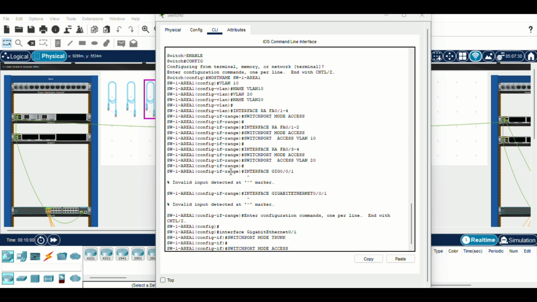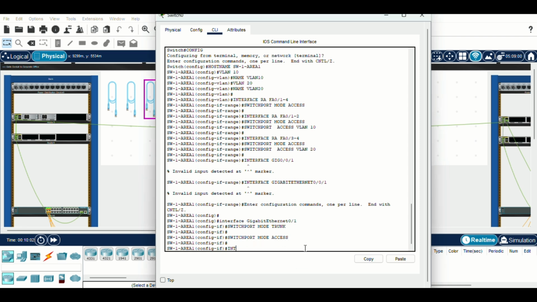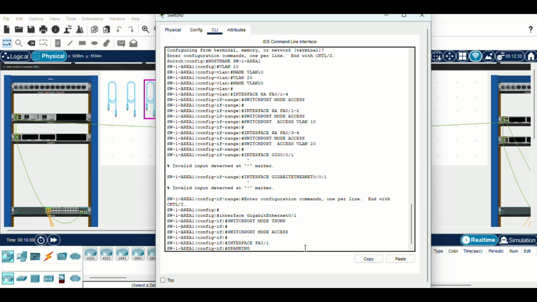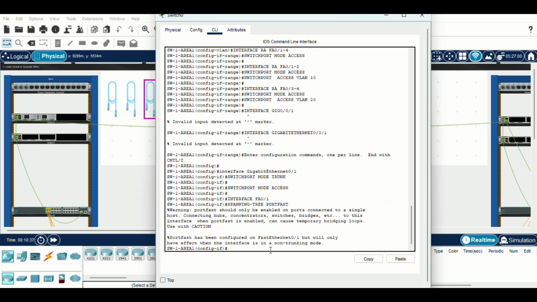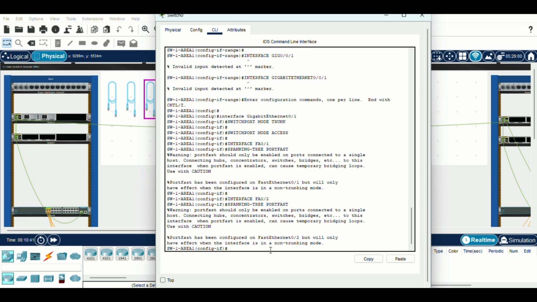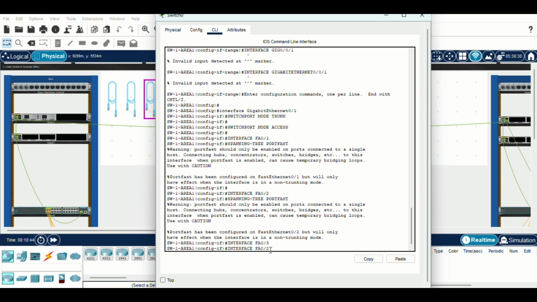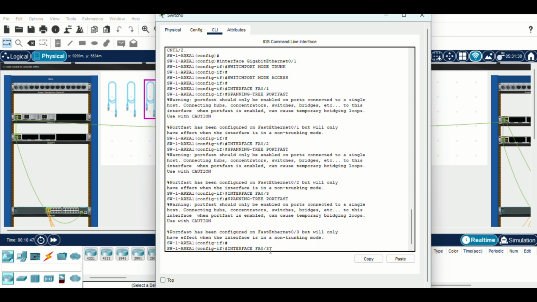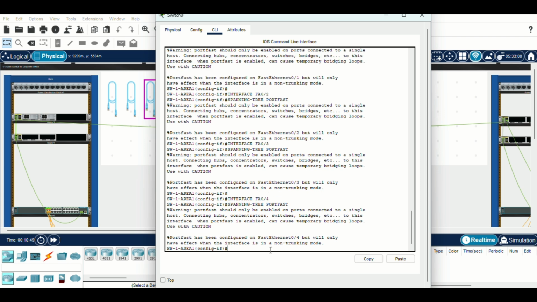We make it first for the interface range FA. Just for FA1, you make the spanning tree portfast. For the router 2 connection, you make spanning tree portfast. Also FA 3 and FA 4, spanning tree portfast.